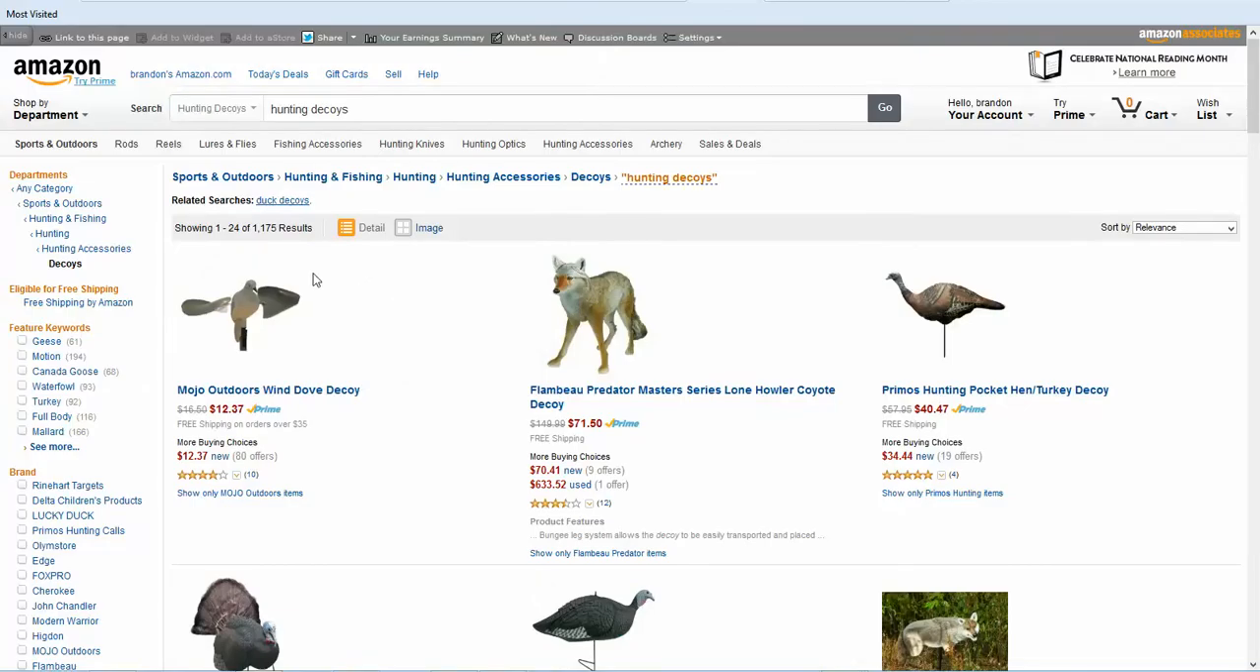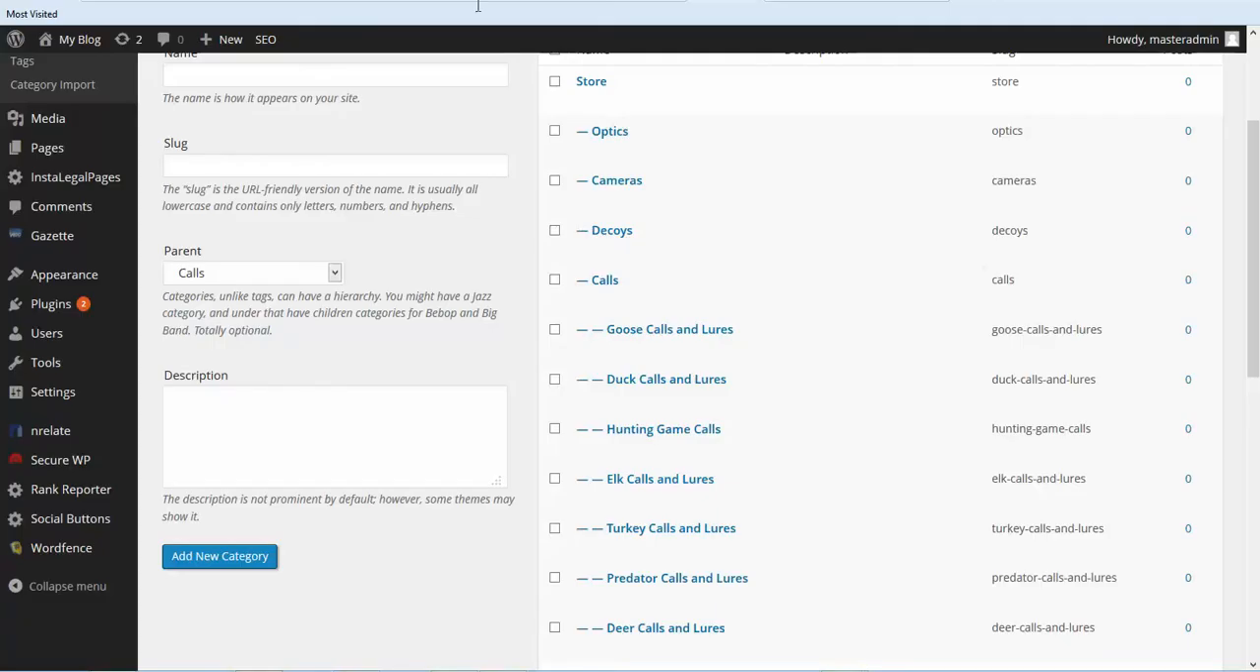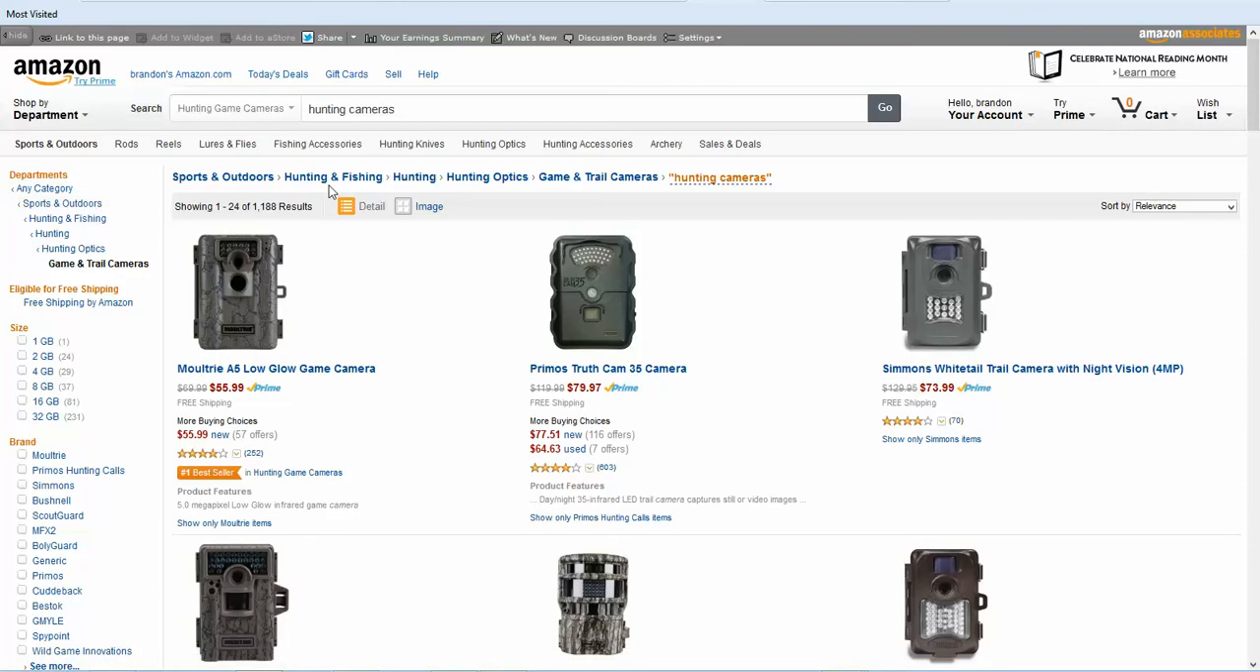Now when we look under decoys, we'll see that Amazon really doesn't have any categories or subcategories of decoys, so we'll just leave our category as it is. Okay, so under decoys. Now let's take a look at cameras and optics. Now when we look at hunting cameras, the only subcategory is game and trail cameras, so we will go ahead and put that in.